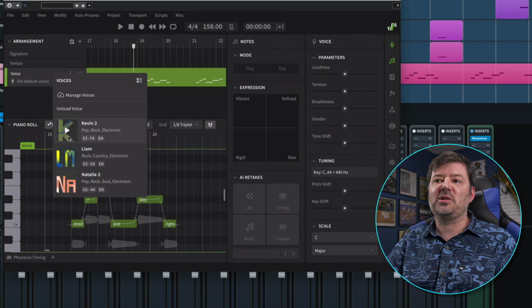Now, it is cool. You can actually demo the voices right here. So if you want to think, I wonder if this will work, you can hit the little play button.